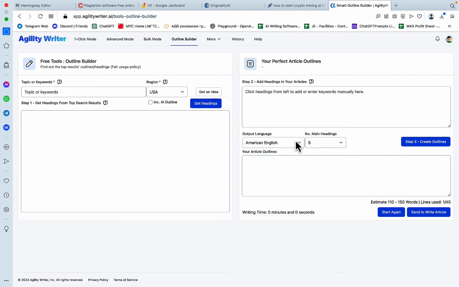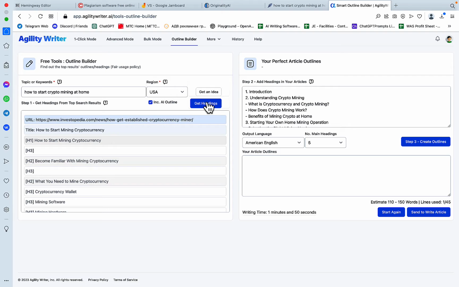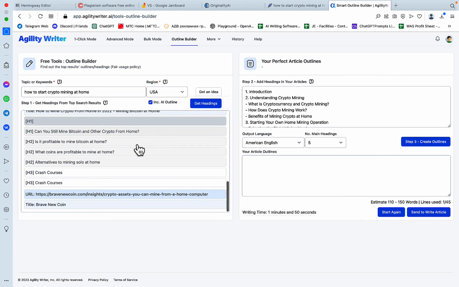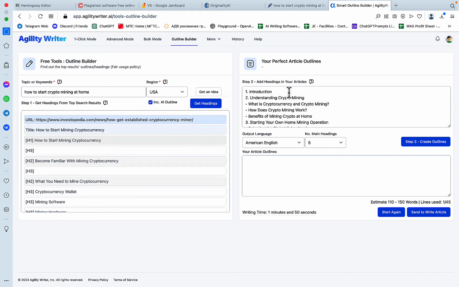First, the AgilityWriter, and I like to start with the outline builder. So our target keyword for today is going to be how to start crypto mining at home. We will include the AI outline. Okay, so the way it works, on the left hand side you get the H2 headings and H3 headings from the SERPs, and so here you have the AI generated outline. So what I usually do, I go quickly through the AI outline first.